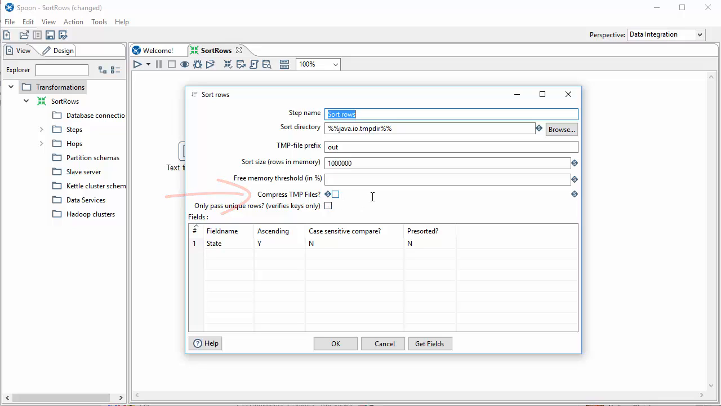The compressed TMP files, if you want, you can have it compress the temporary files so they don't take up as much space on hard disk. I don't think I've ever used that, but it's nice to have. We also have the only passed unique rows. We'll come back to that.